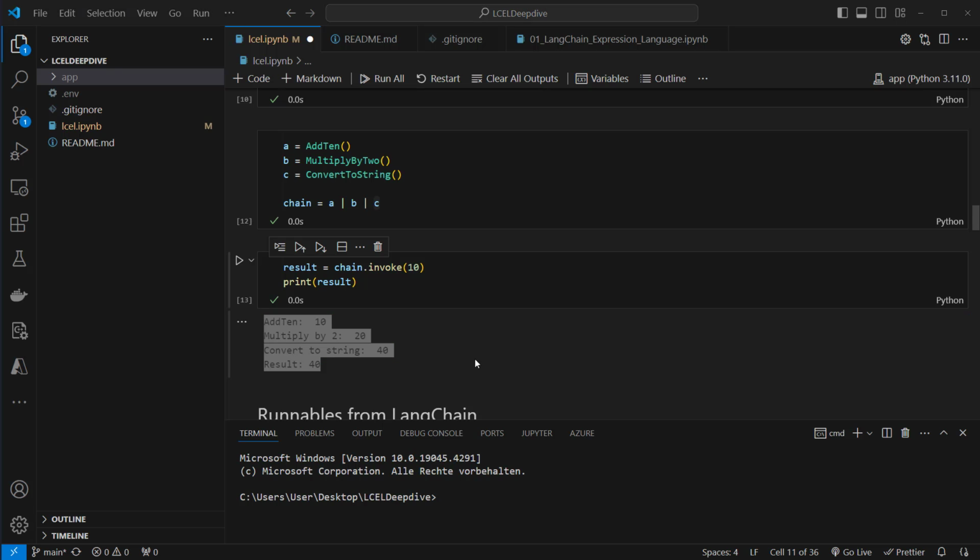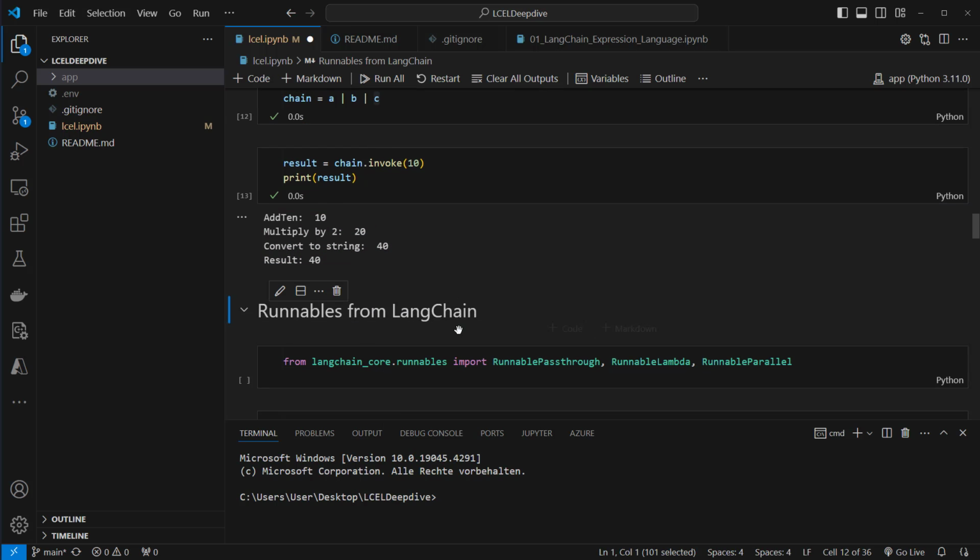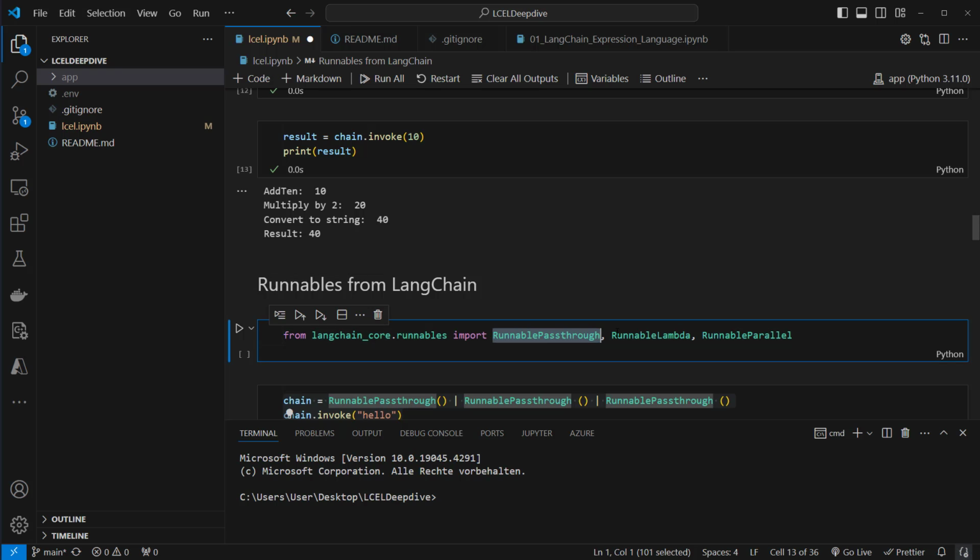Okay, great. I hope you now got an understanding of how the LangChain expression language works under the hood. This is, in my opinion, very important to really understand their behavior. And I think with these basics, we can now check out the runnables from LangChain. Like I said, we've got 3 very important runnables, which are RunnablePassThrough, RunnableLambda, and RunnableParallel. These are the most important runnables that you will use.